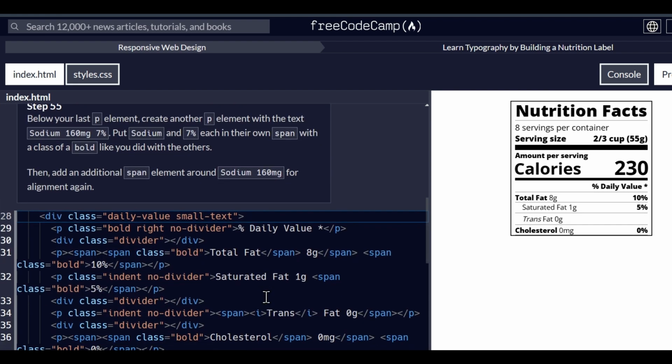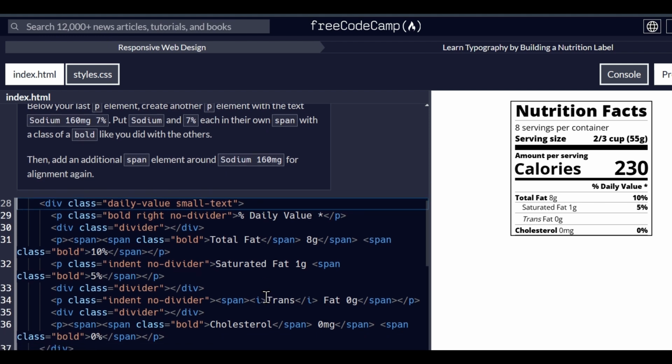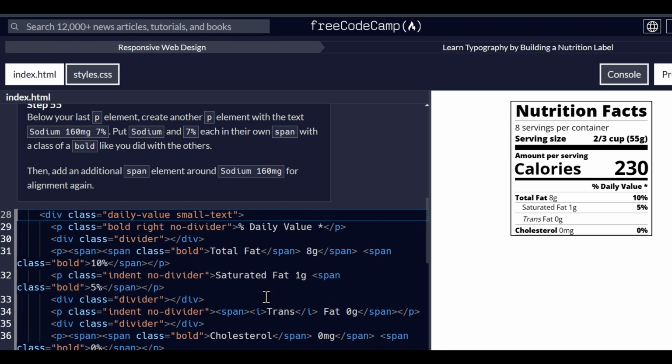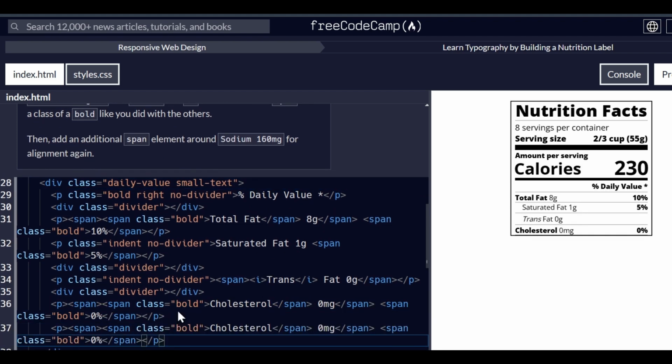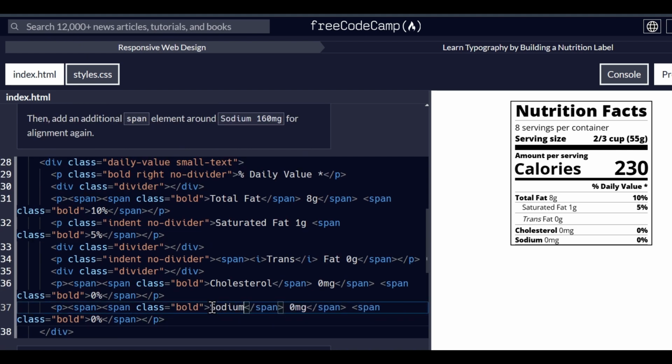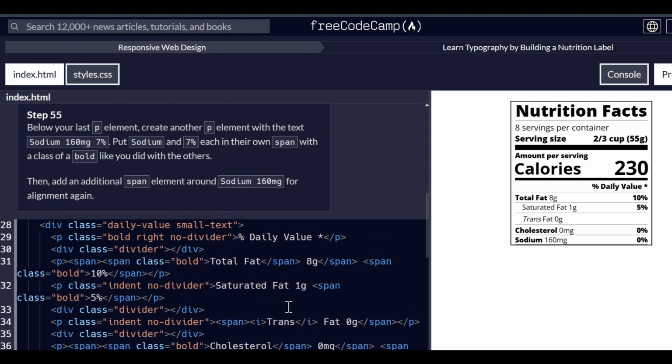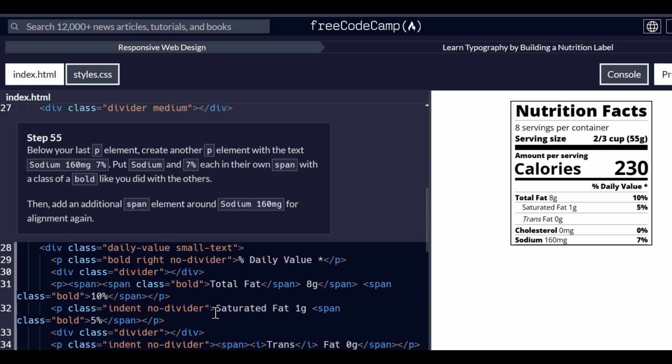Step 55. Let's create another paragraph element with the text sodium 160 mg 7%. But sodium and 7% each get their own span with the class set to bold. Bring sodium and 160 together by adding another span.